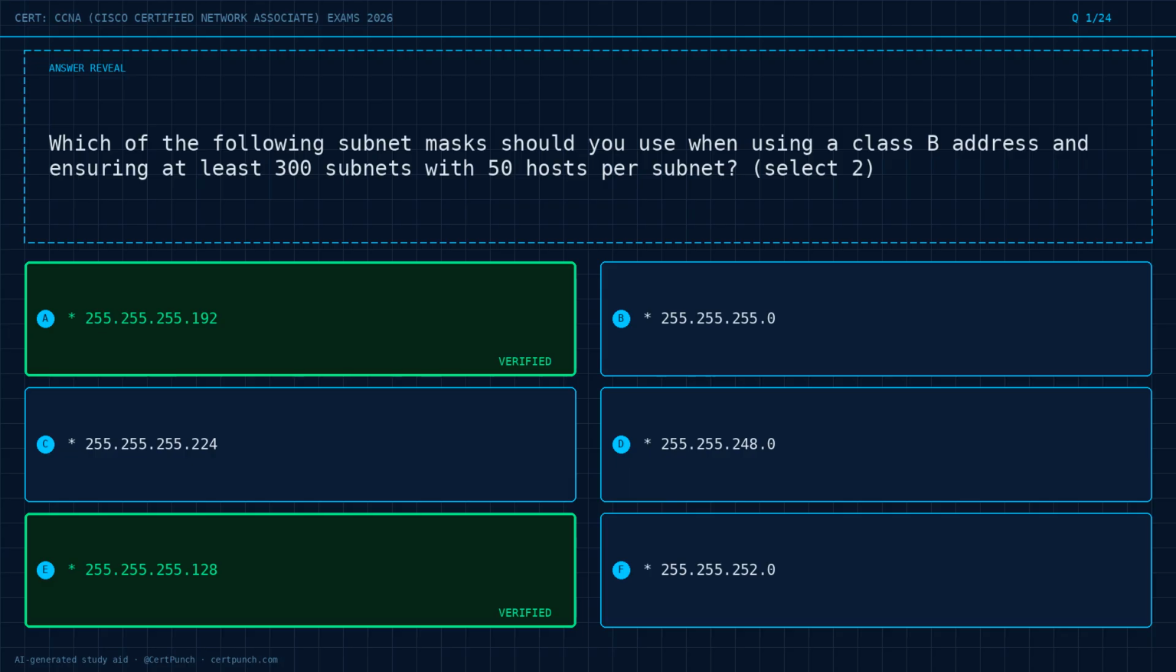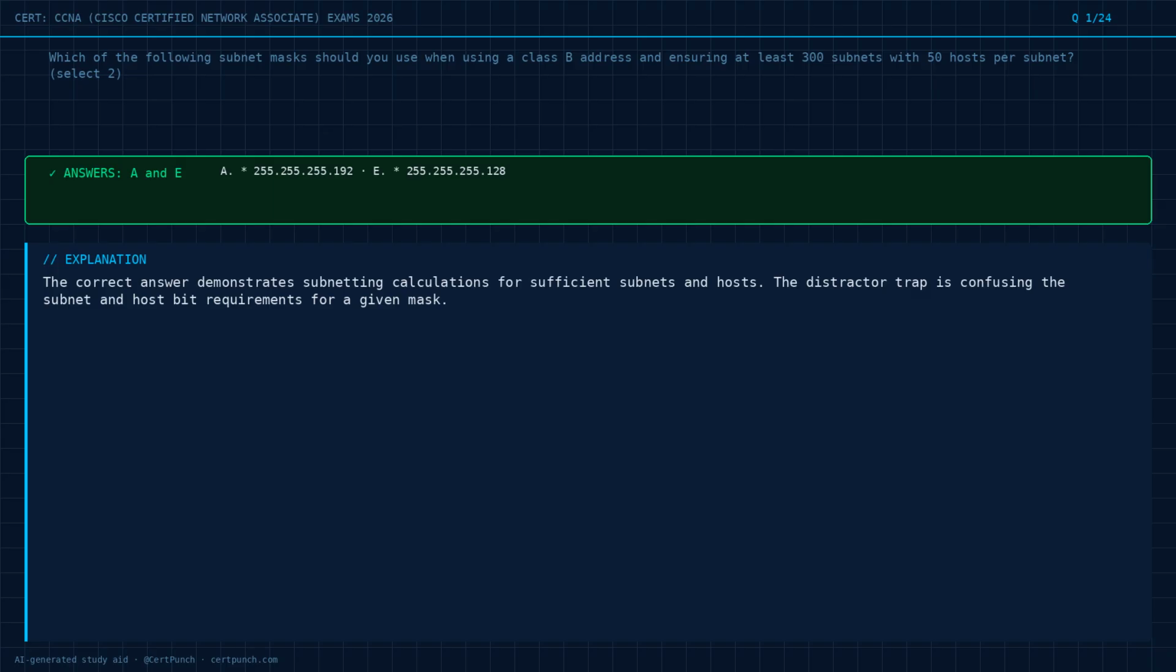The correct answers are options A and E. Exam logic. The correct answer demonstrates subnetting calculations for sufficient subnets and hosts. The distractor trap is confusing the subnet and host bit requirements for a given mask.